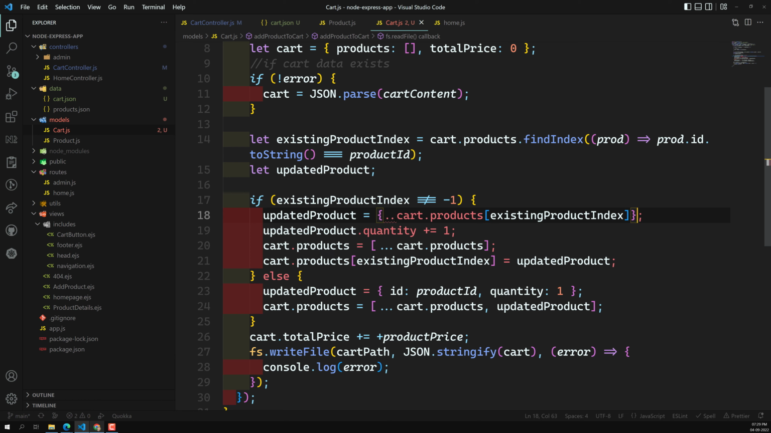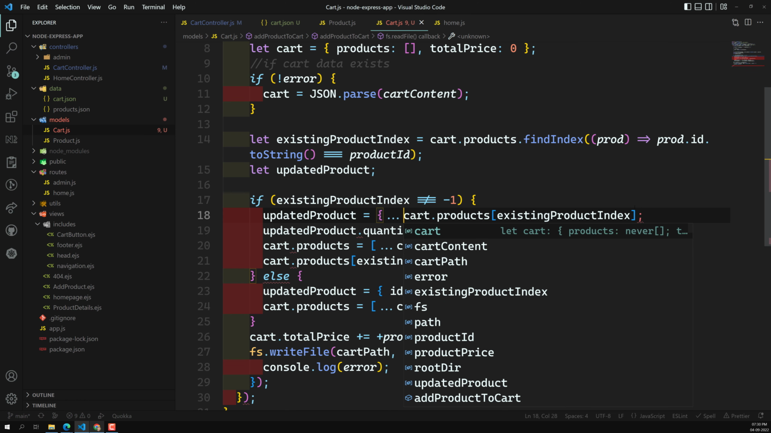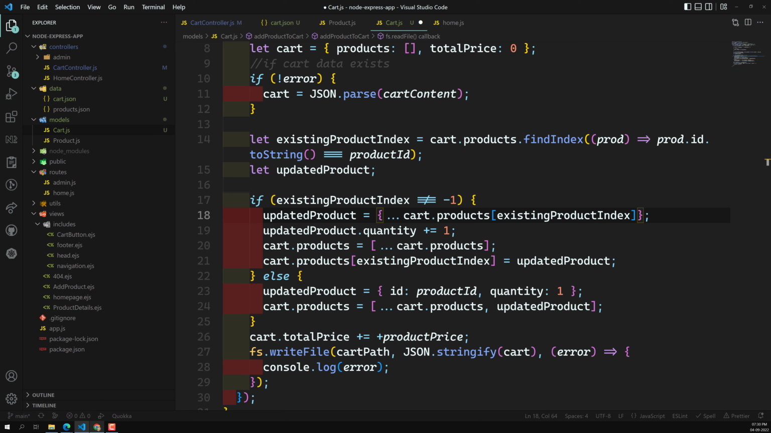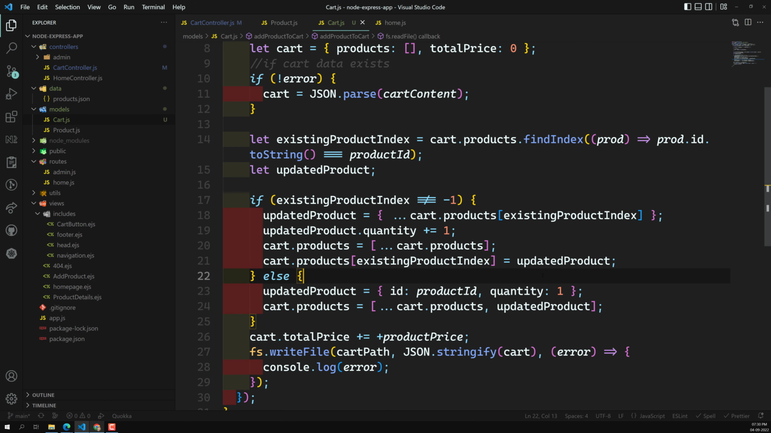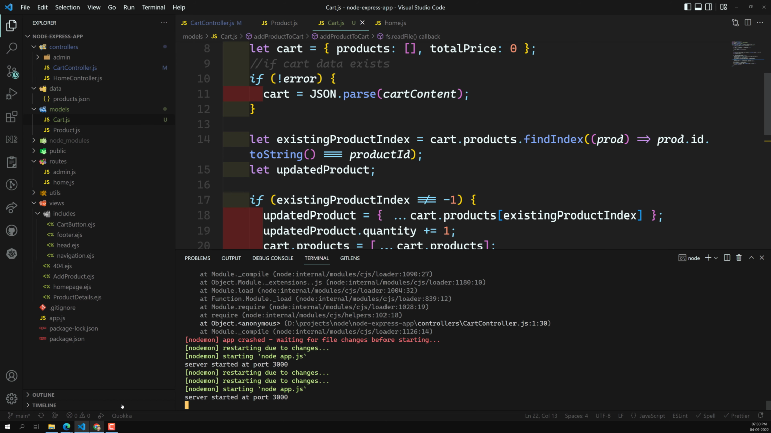That's it. So here, what it is trying to do, one second. So we are getting cart.products of existing, and here I can write something like this, and also here I can write it like this. Yeah, that's it. So now this is the thing. Now let's try to remove this cart.json again, and here everything is working.